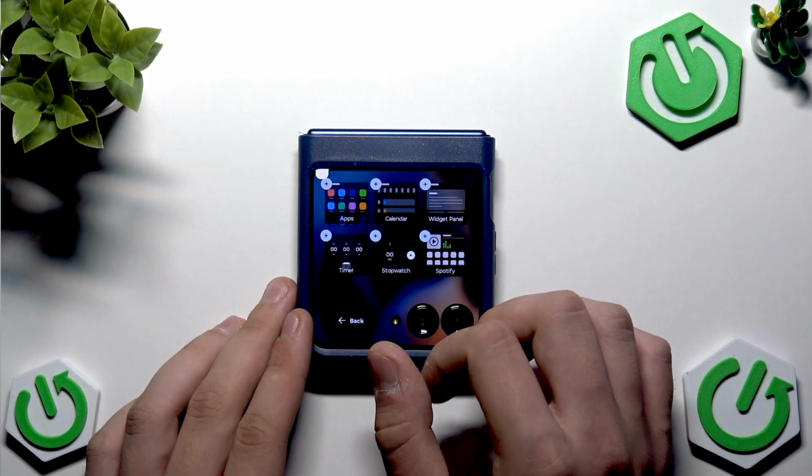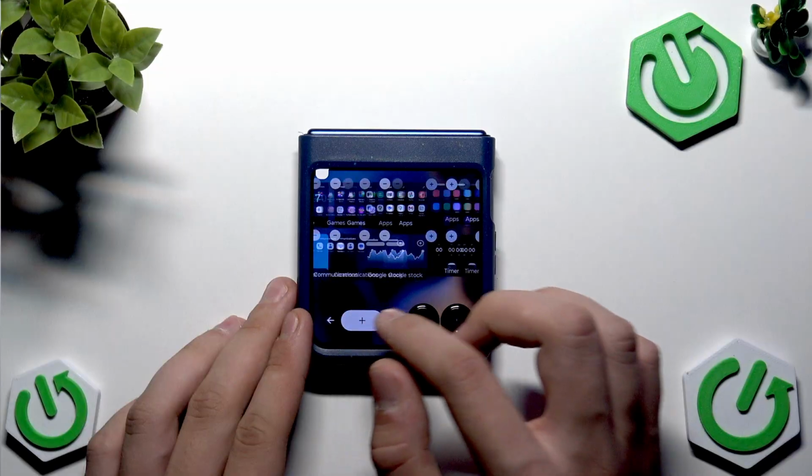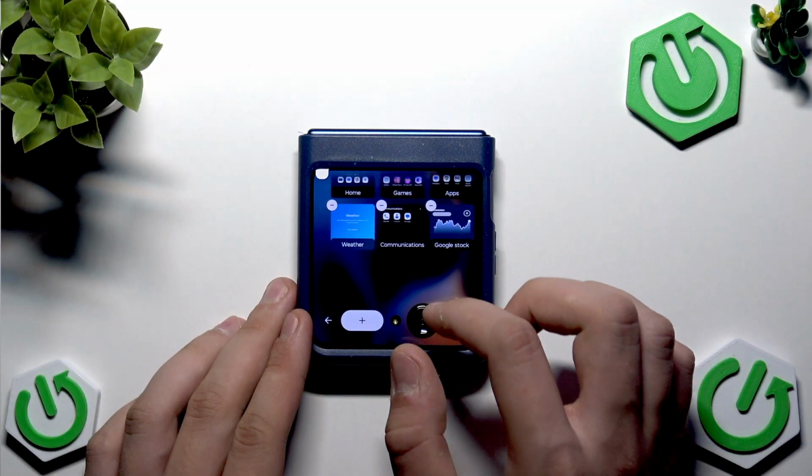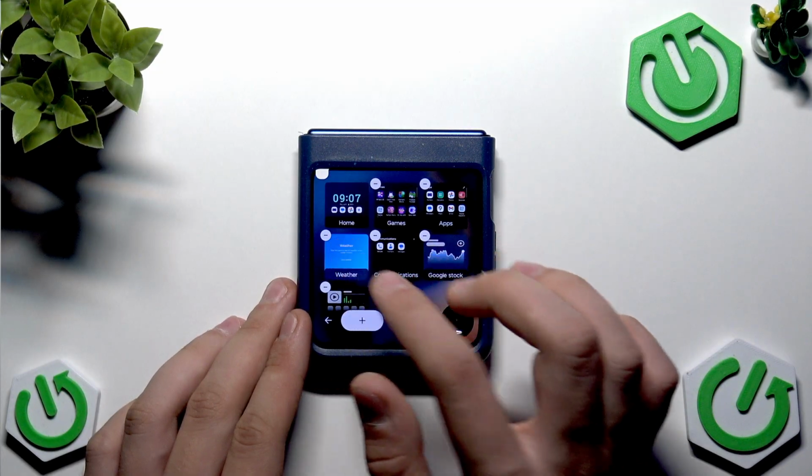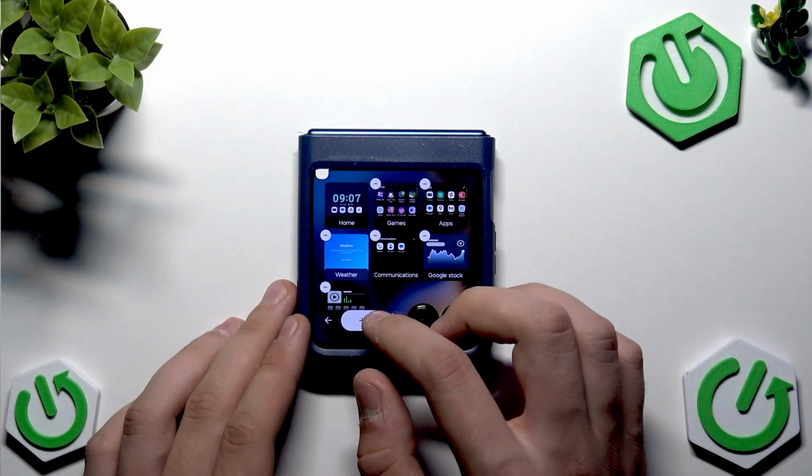Like for example, I'd like to see Google stock. So that's how it works. Let me add Spotify also. And actually, that's it. We can't do anything more in here.